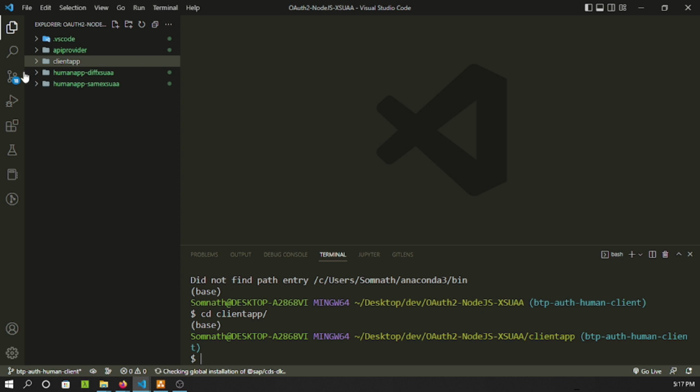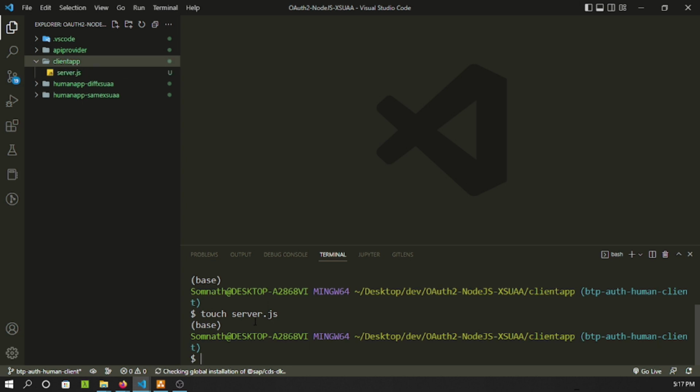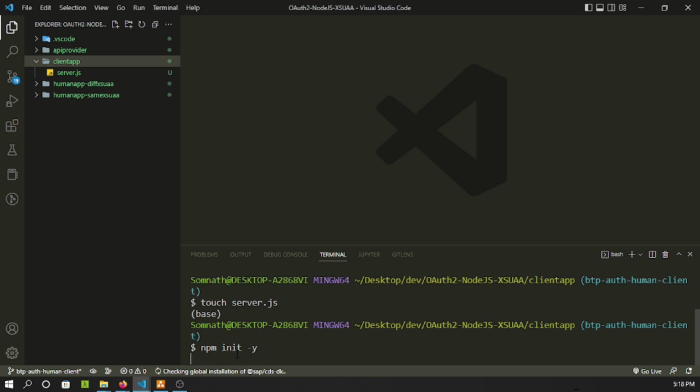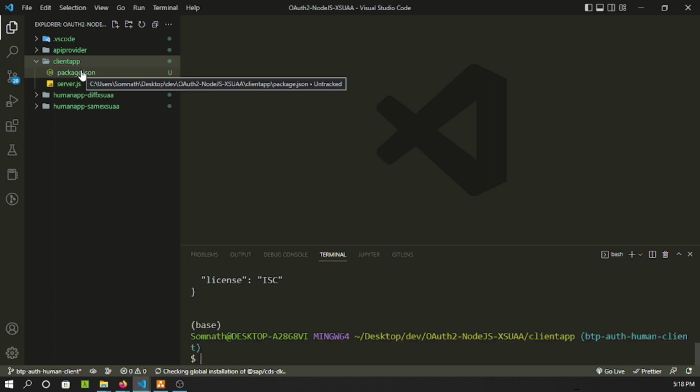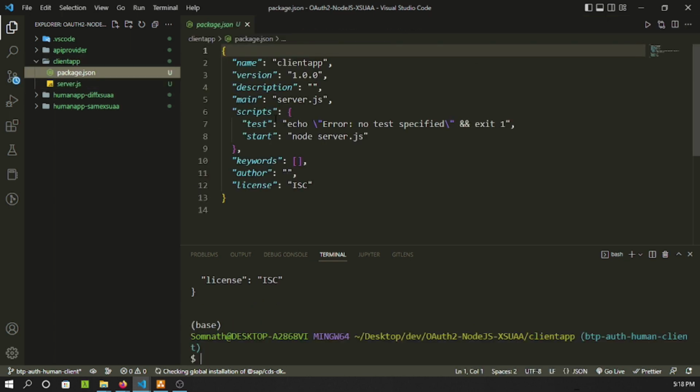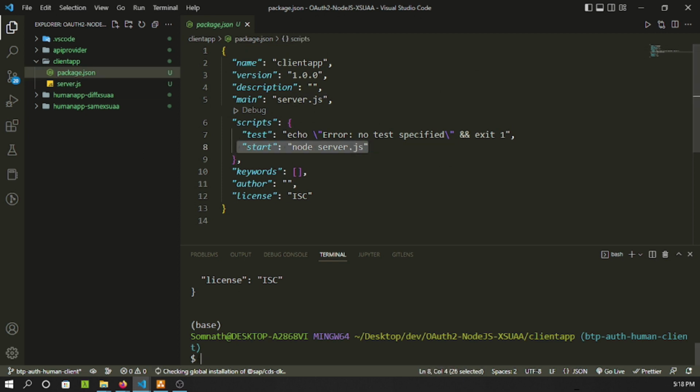So what do we want within that? We want basically a package.json, and first let's create a file called server.js, because that will be our entry point for this client app. We'll be writing a lot of code within this file. We need certain dependencies, so we need a package.json, and that's the reason I'm running npm init. It will create a package.json file. Good. And that is what we are running, the node server.